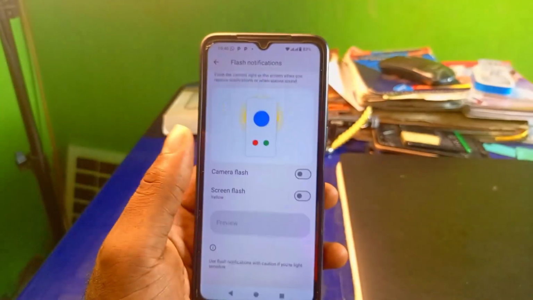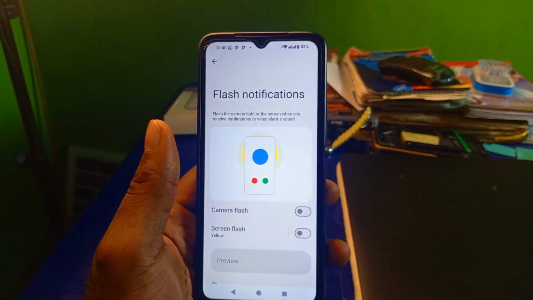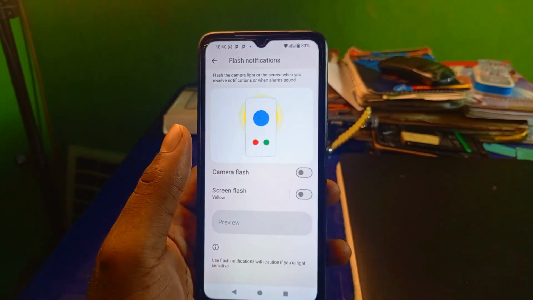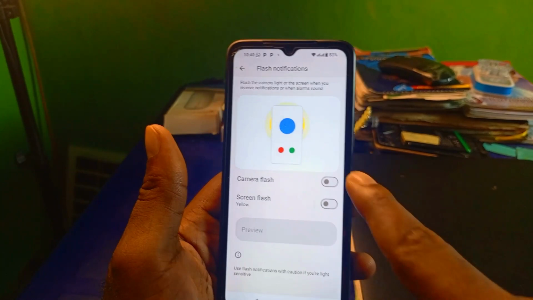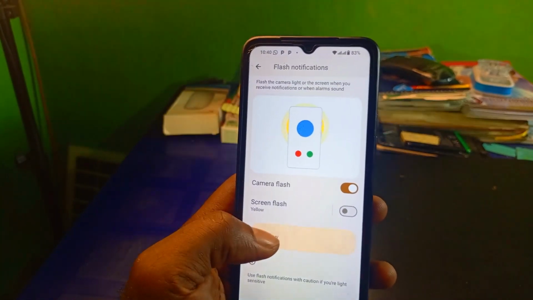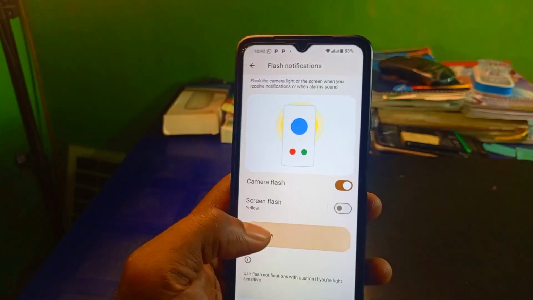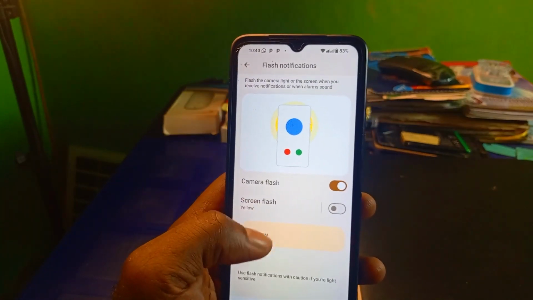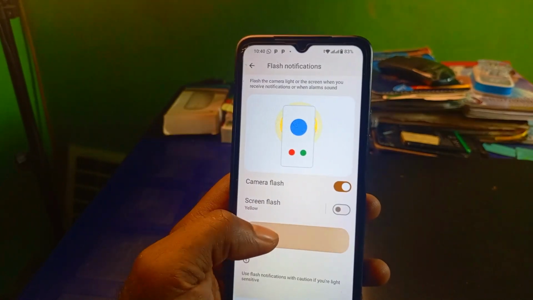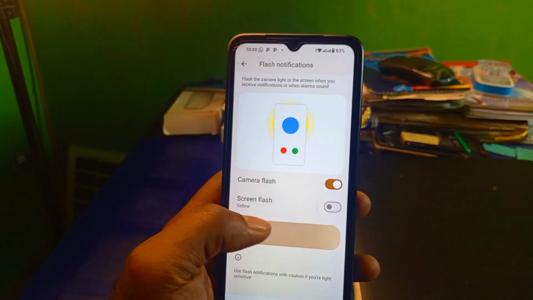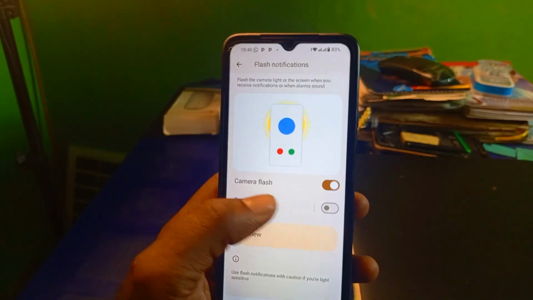And in today's video, I will show you how to enable camera flash for every notification coming into your Android phone. Like for instance, if I turn on camera flash right here and I click on preview, you see the camera is flashed right here. For incoming calls, messages, and notifications from any app, it's going to show camera flash on your Android phone, just like what you see right here. So let me show you how.